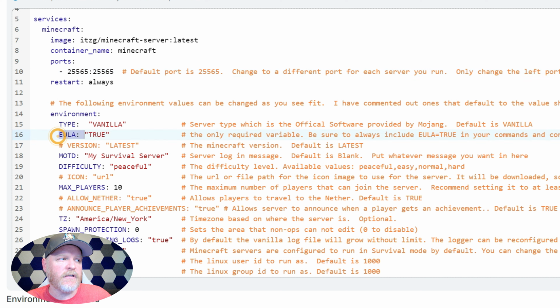The next thing you need to have is EULA equal to true. That means that you agree to the end-user license agreement. You can look at that out on the Microsoft site if you want to read through it, but that's required to be able to run this.